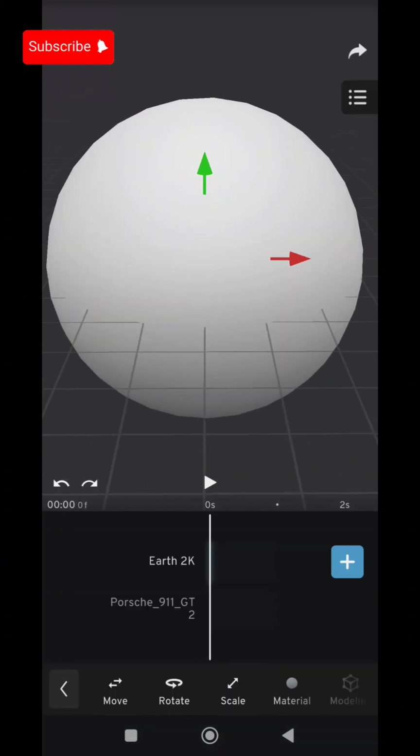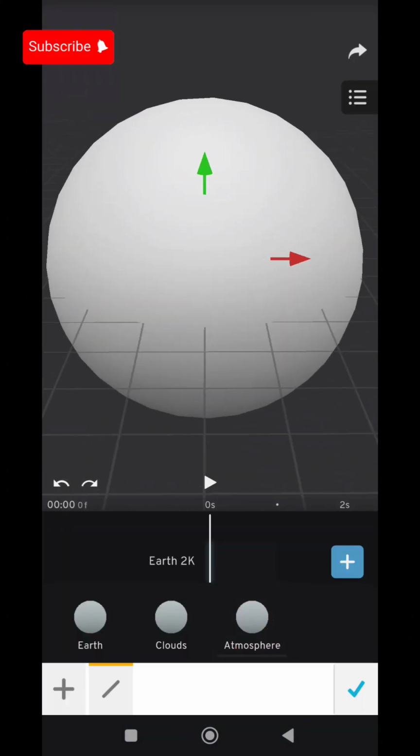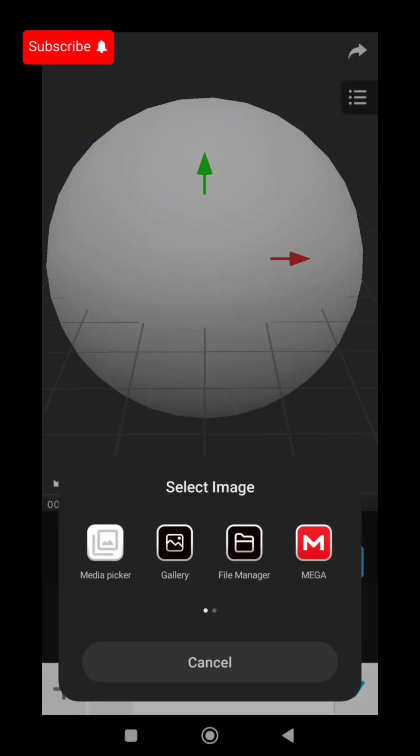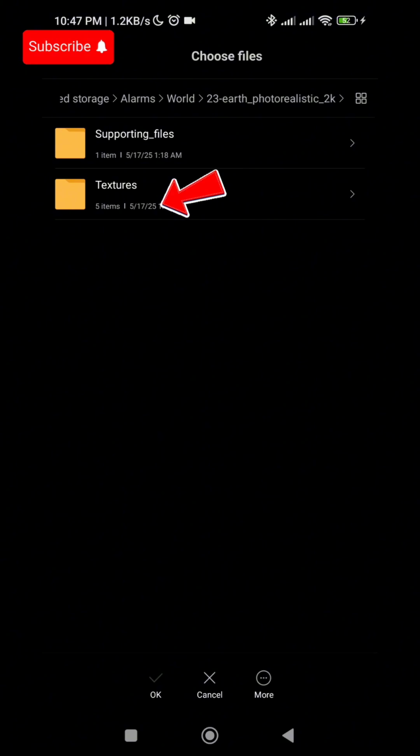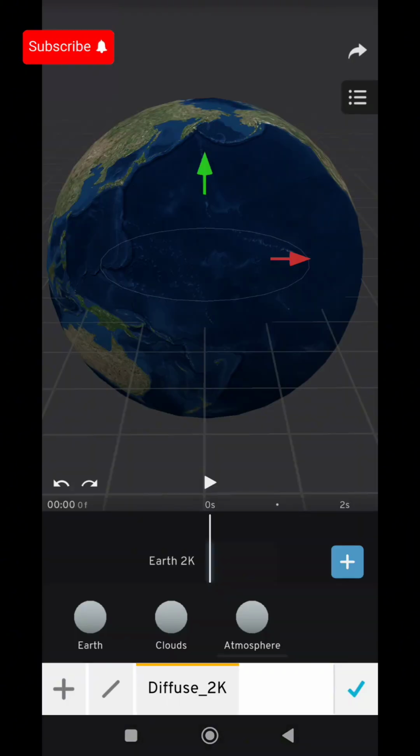Select the Model of World and tap on Material, then Atmosphere, and select Texture. Tap on the plus icon and go where you extracted the world model. Select the world texture which you want and it will automatically apply.